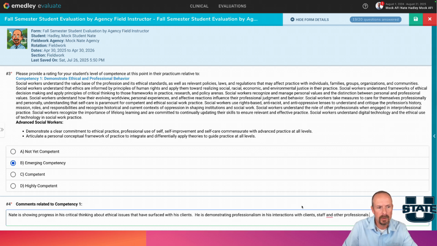You'll also be required to select a particular level of competency that you are rating the students by, whether that's not yet competent, emerging competency, competent, or highly competent. Now, in the fall semester, students are usually around emerging competency. They're learning some skills, they're beginning to demonstrate those skills. However, usually they're not competent at that point or highly competent. Some are, some aren't. So use your best judgment.